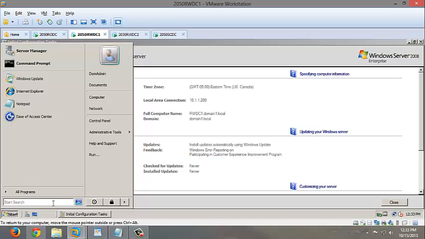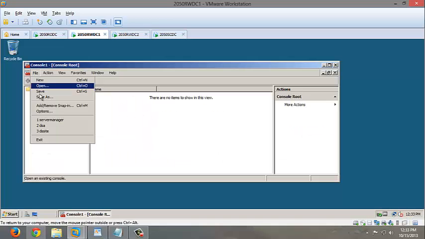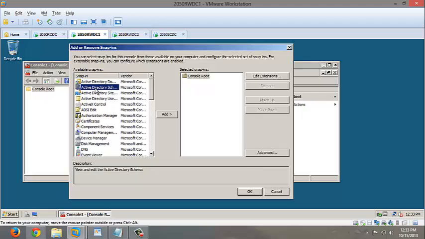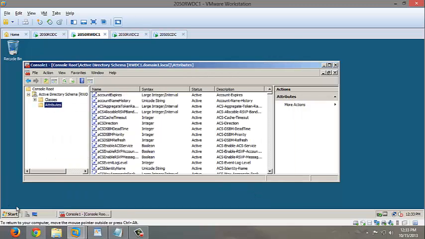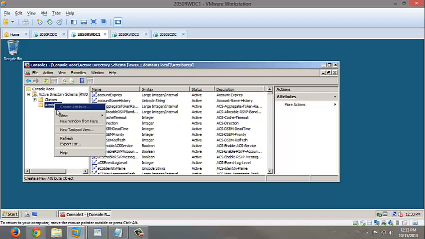DOM admin, and we're going to type in MMC. Click on File and Add Remove Snap-in. Click on Active Directory Schema. Click OK. The DOM admin account does not have privileges to create attributes in the schema.